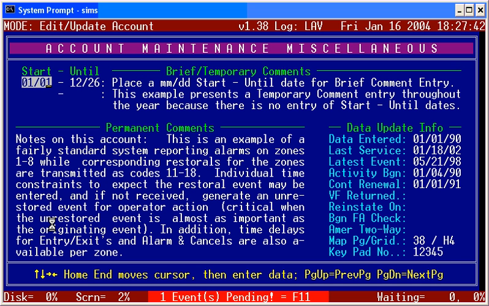The account maintenance miscellaneous. This is page 5 of our complete database. It's got several fields that are very important here. Number 1, we've got brief comments that have a starting and ending date. That's just the top line for starting and ending date. And then we have temporary comments below that that also can have a start and ending date.